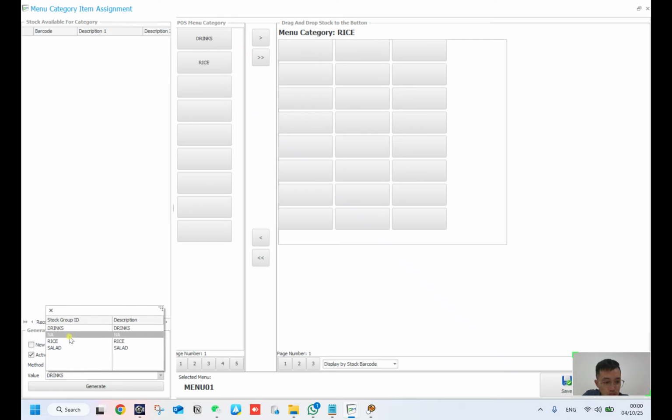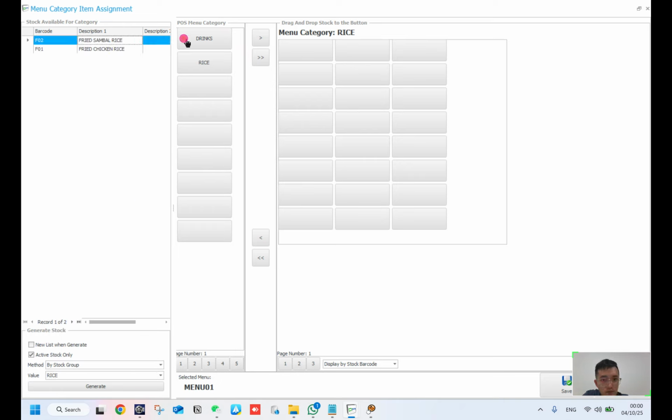Then you click rice. Now I'm doing for rice, and I change this one to rice. Rice, generate, and then you can put rice here. Okay. You arrange how you want. This one I want to put it like this.